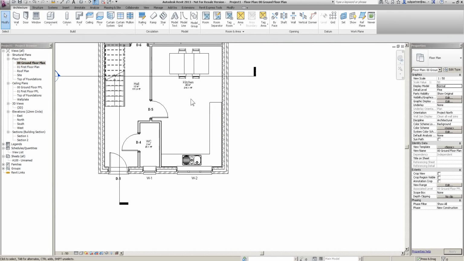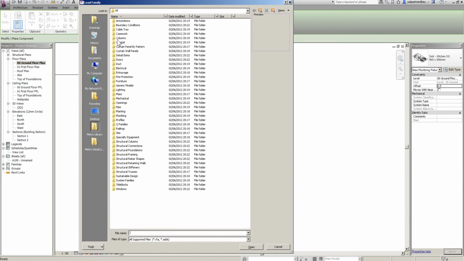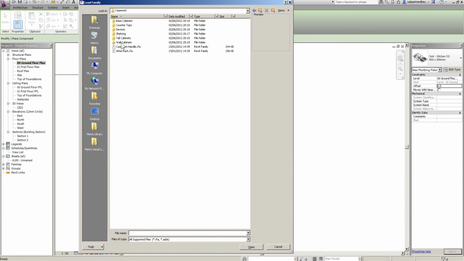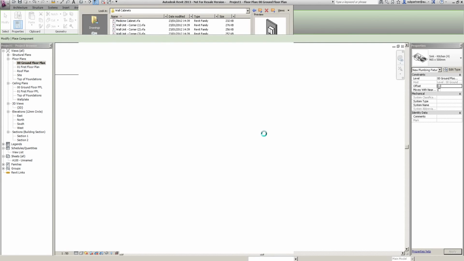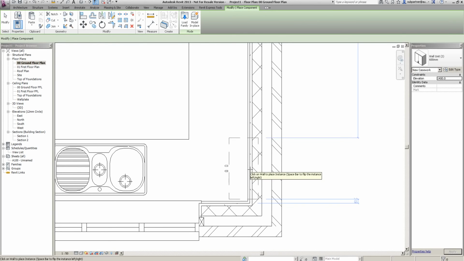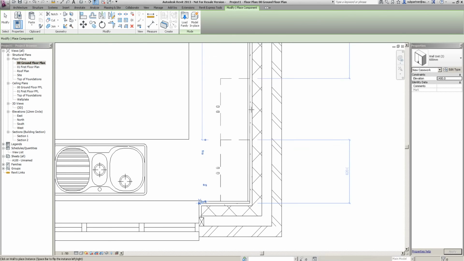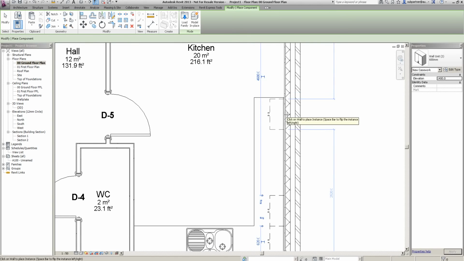Now I'm just going to place a couple more things in the kitchen. Load family. I'm going to go again casework, this time wall cabinets, and if I just scroll down here you see lots and lots of different wall cabinets. I'm just going to place a couple of double wall cabinets in here just for now. I know I haven't placed anything in here in terms of an oven and etc, but all of that information is in here as well. You can grab anything you like out of that. I'm just showing you a couple of the tools really quickly.